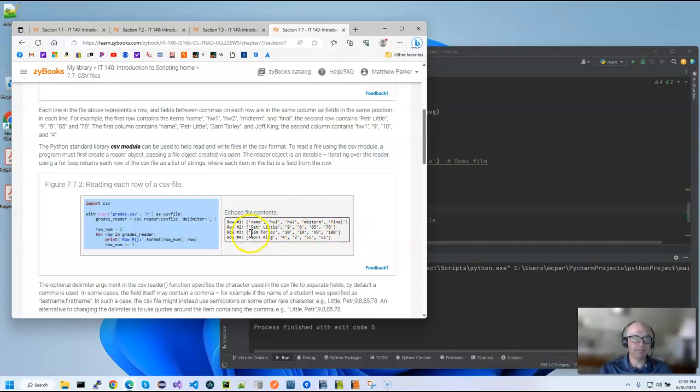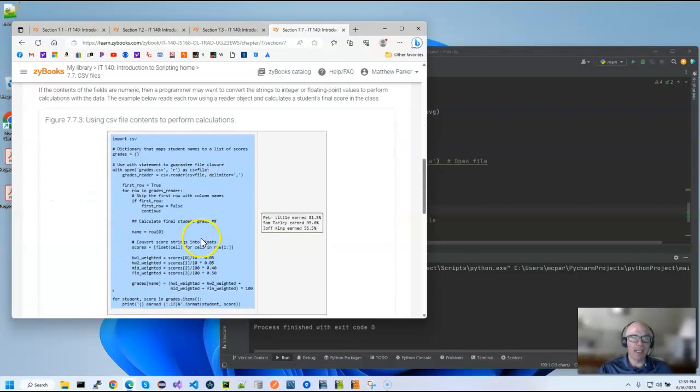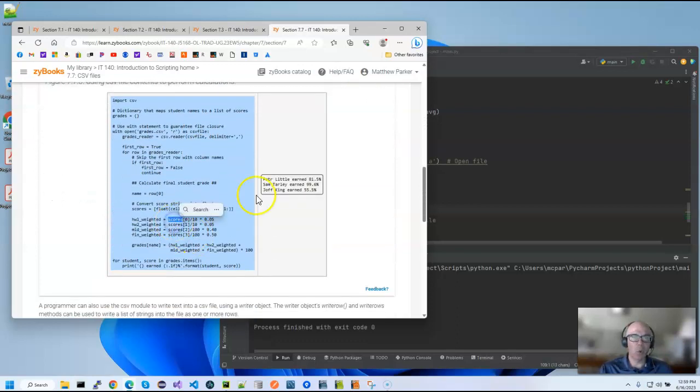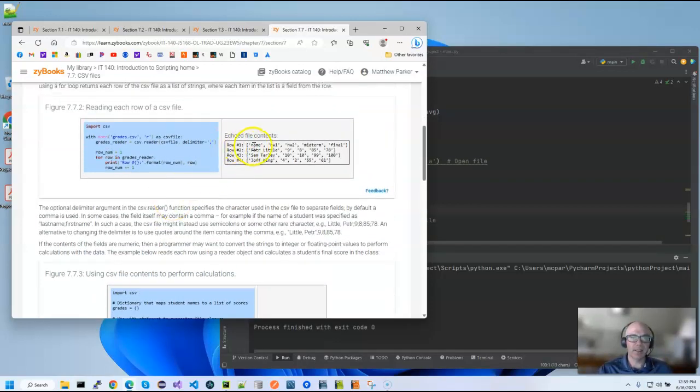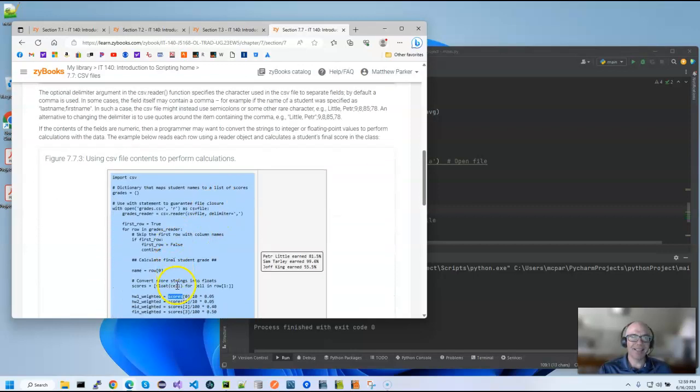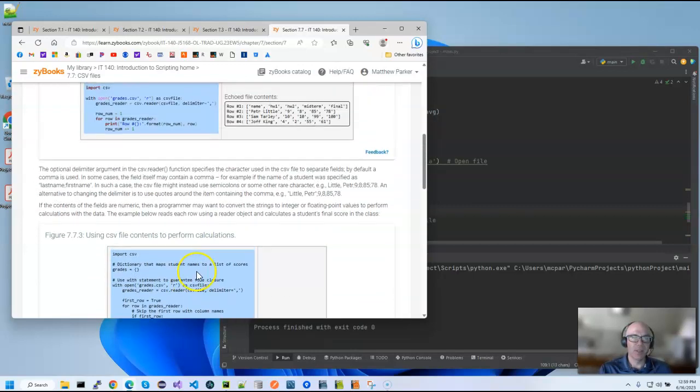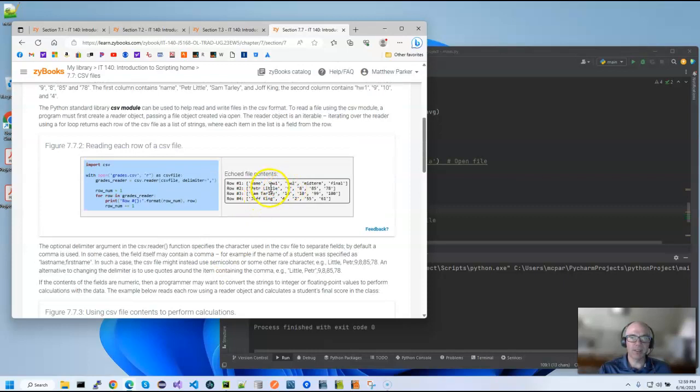a list. And then if you scroll down here, we can actually take those scores. So they've got these as scores, and we can access them as a list position. So scores 0 is the name, scores 1 is that score, scores 2 is that score, score 3, and score 4, and so forth. So very nice tool to read in CSV values.